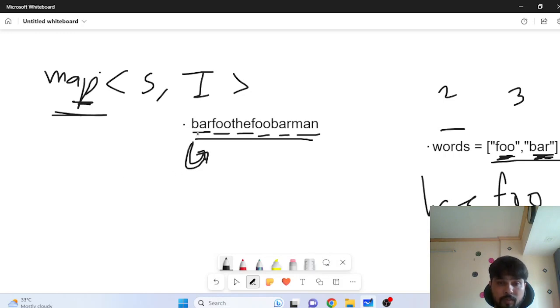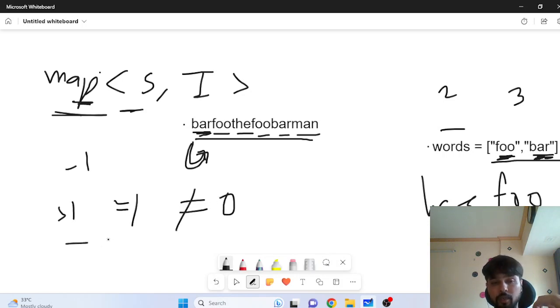First I will take this substring, again the length should be 3 only, and I will check whether this bar is already present in my hash map. Yes, it is present because we already kept it. Once that is present, I will reduce its frequency by 1. It can be the case that the frequency of the word bar is more than 1, or only one time, or there are no occurrences of that word in the string. So there can be three possibilities.